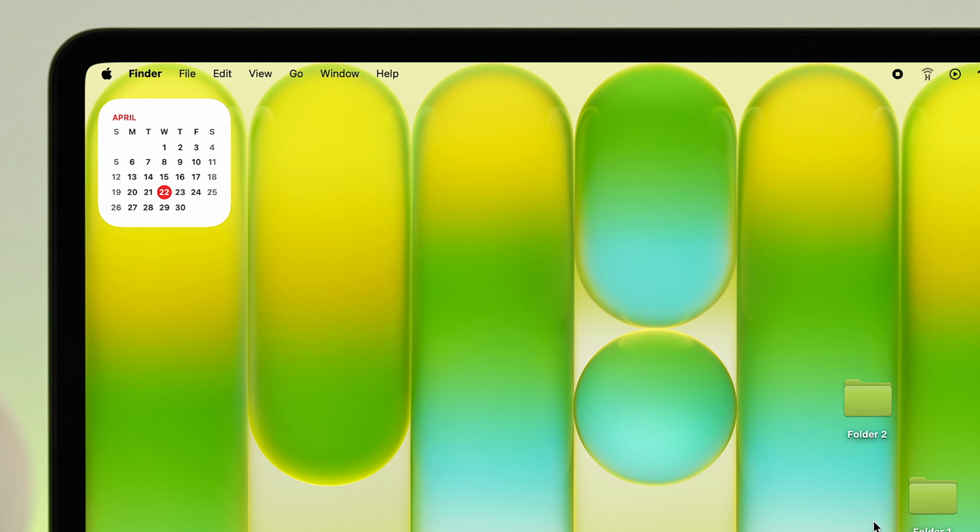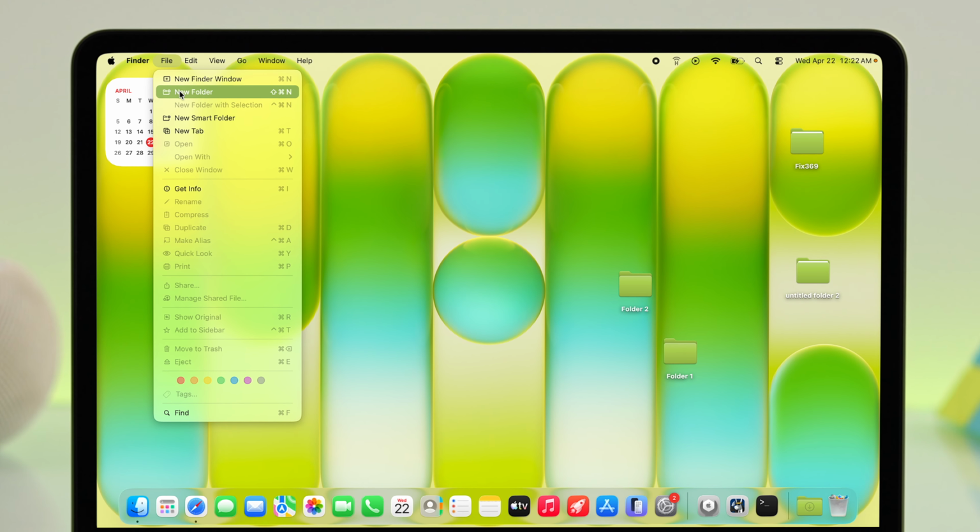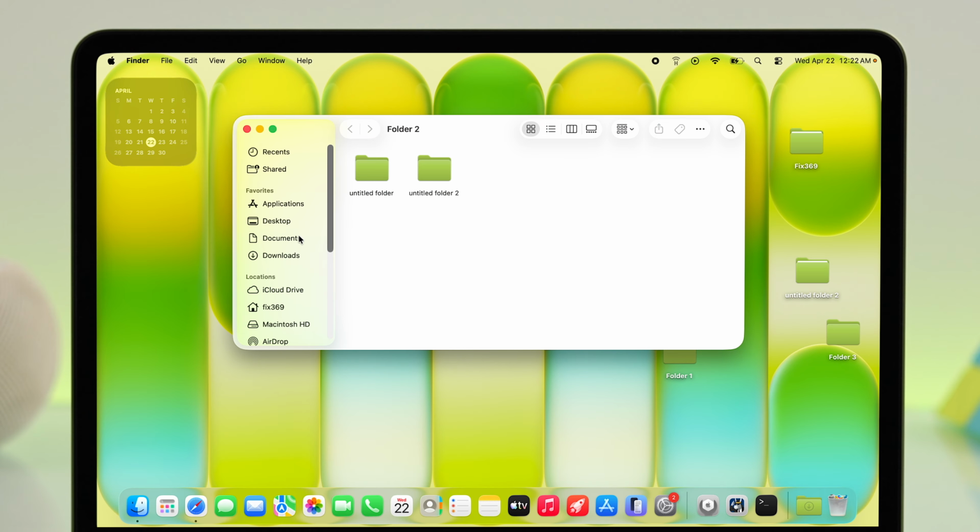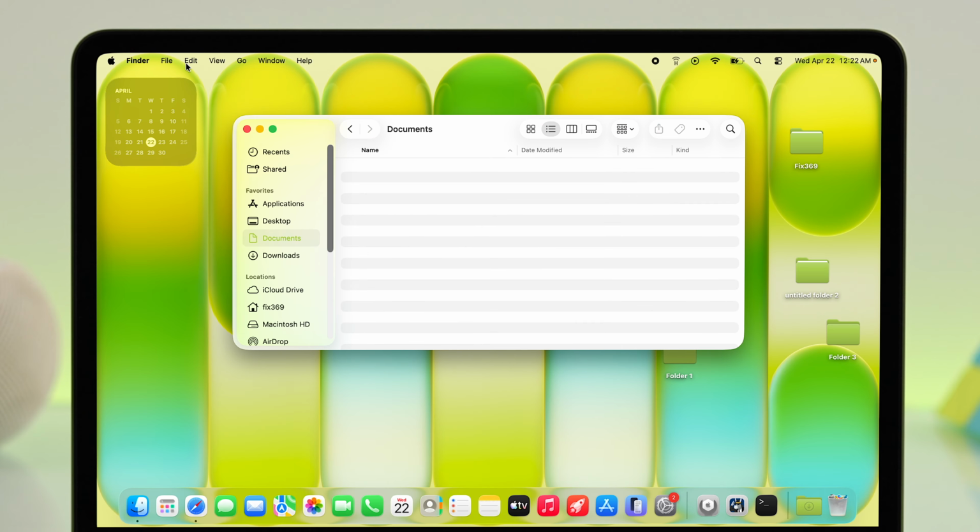Second method is using the top menu bar. Whether you are on your home screen or inside another folder, click on File at the top and select New Folder. You can use this anywhere: desktop, documents, downloads, wherever you need it.